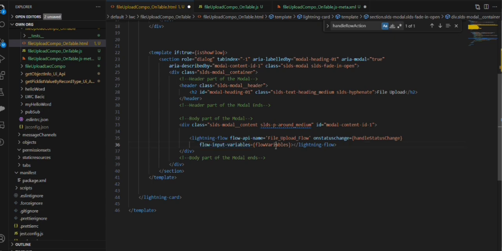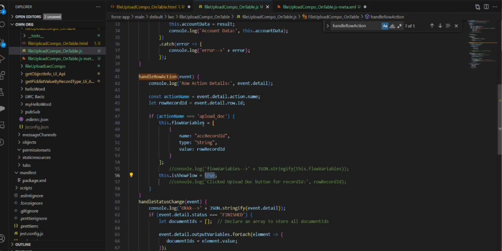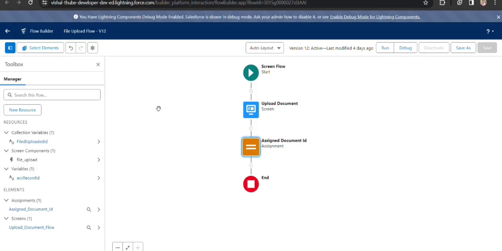So I have set this variable. Here you can see the flow variable. In the flow variable I have passed the record ID, you can see here. Now I will show you the flow builder. I have created a screen flow here. You can see the screen flow.